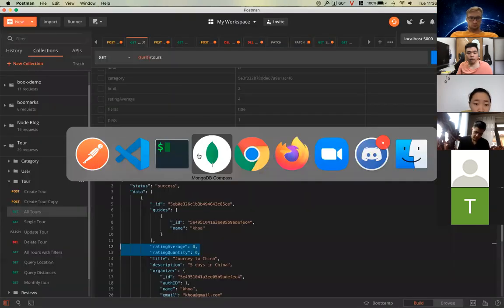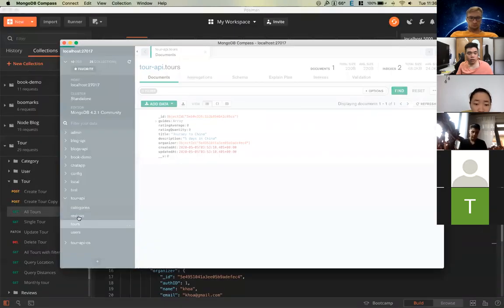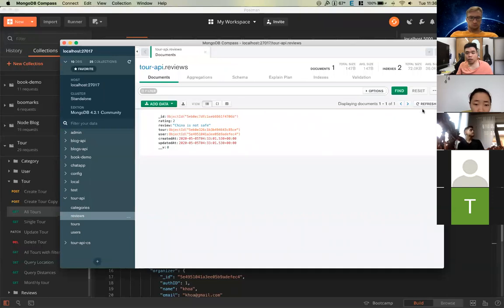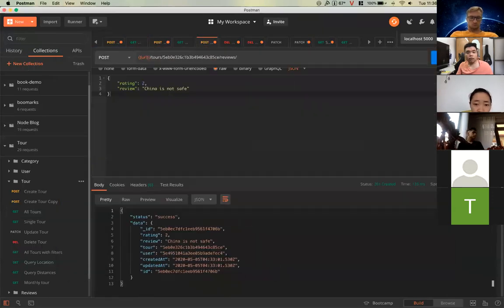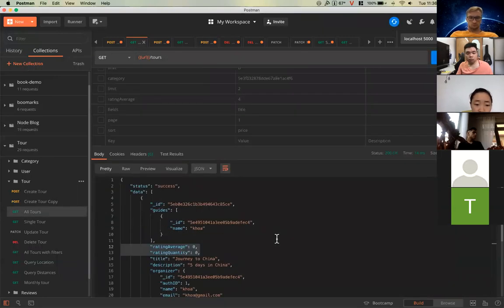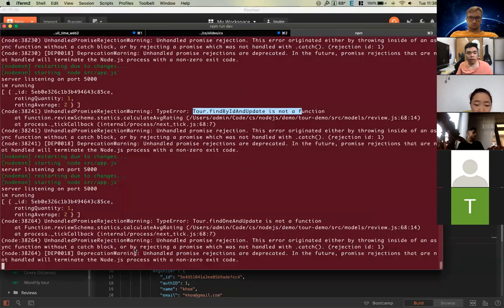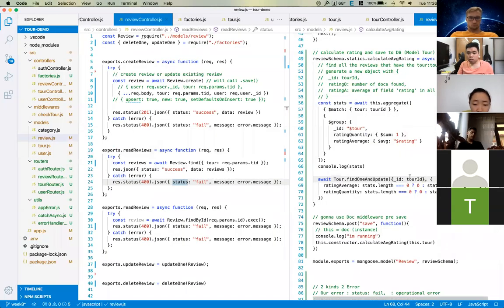And I have to delete the document here. Okay, test it again. Alright, same error. Tour.findOne update is not a function. That's weird. Tour is not a function. Why is that?